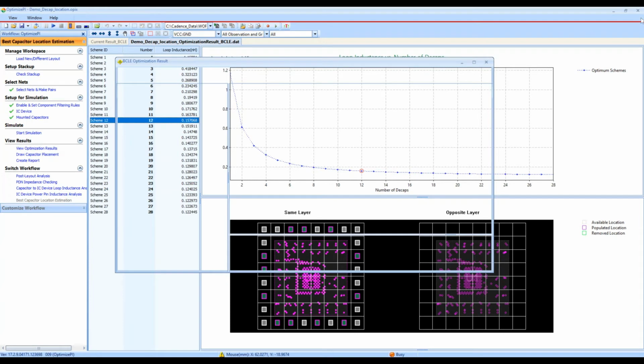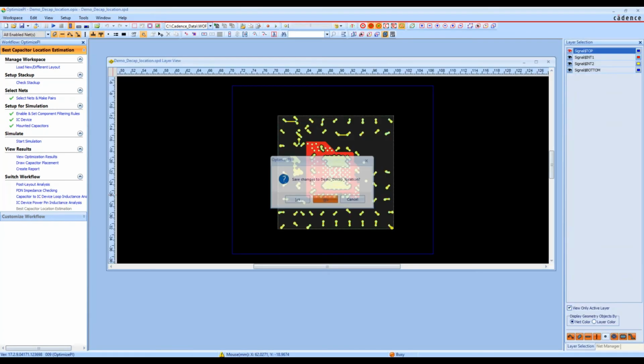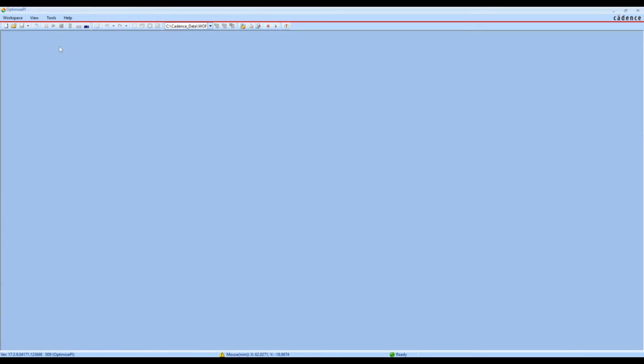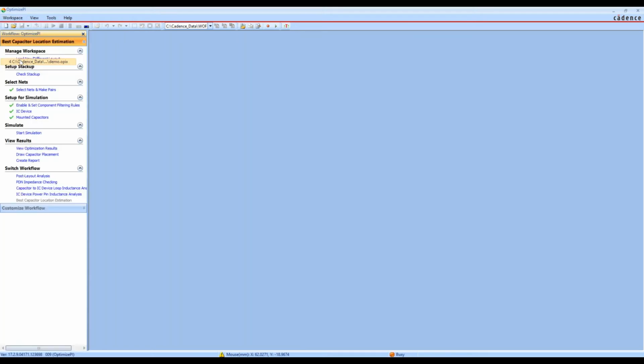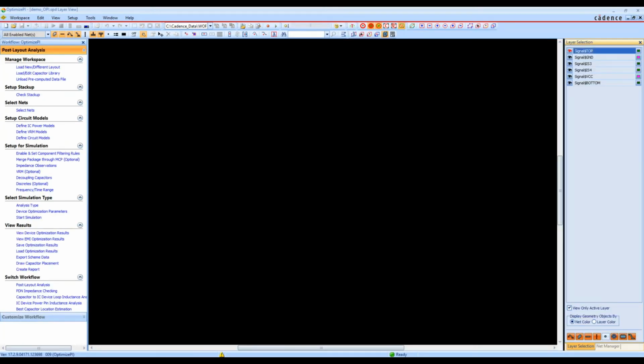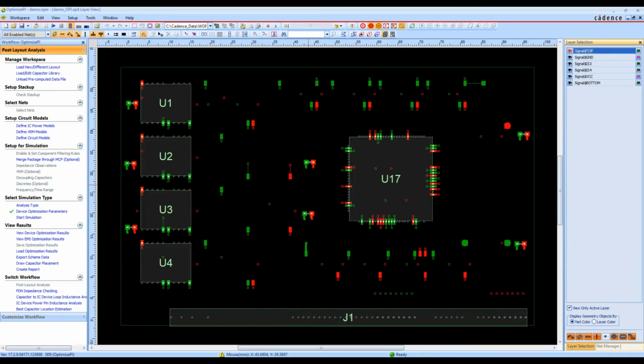Okay, next thing we want to do is post layout. So what if we got to the board and now we want to do analysis on where things have been placed and we want to know how we're doing on our board. So here's a board that we have, and the IC that we want to take a look at is U17. And I want to take a look at the decoupling capacitors around this board and see how they're doing.